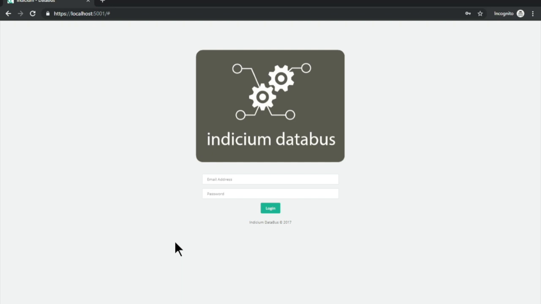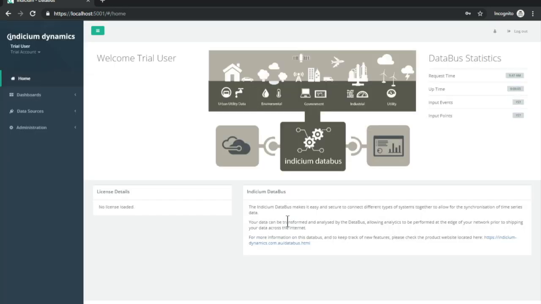Now that we have the databus installed and running, it's time to log in. Enter the default username that you set during the install process. If you chose the default option, the email address is trial@indiciumdynamics.com.au. Enter the password as well and hit login.